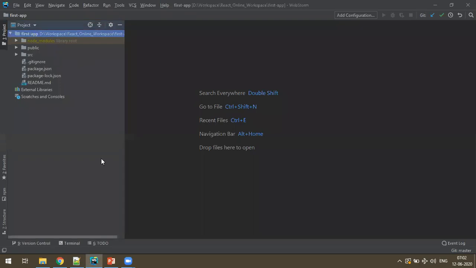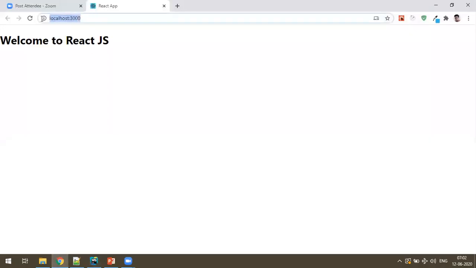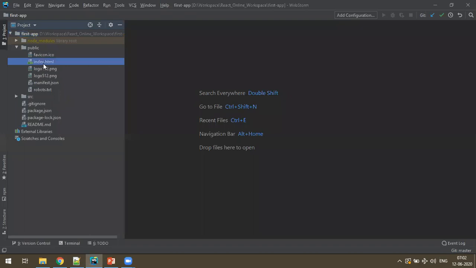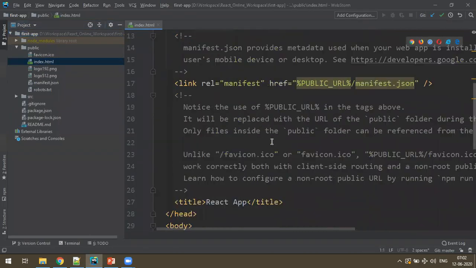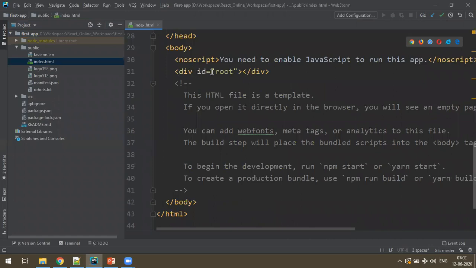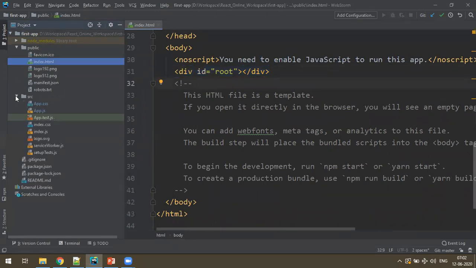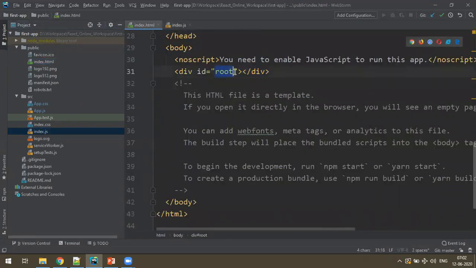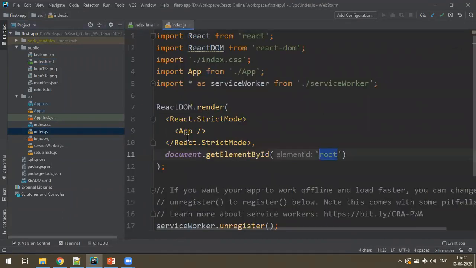That's very simple. Whenever you enter this particular URL, it is going to look for a file in the public folder, that is index.html. In this file, in the body tag, there is a division with ID root. This division gets replaced by some other custom tag. And where is that replacement logic? If you go to the src folder, in the index.js, you see document.getElementById root. This root element gets injected with some tag called app.